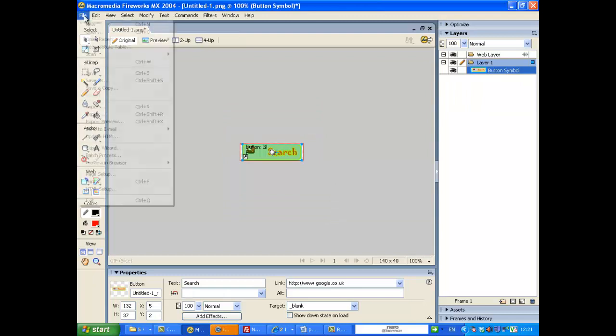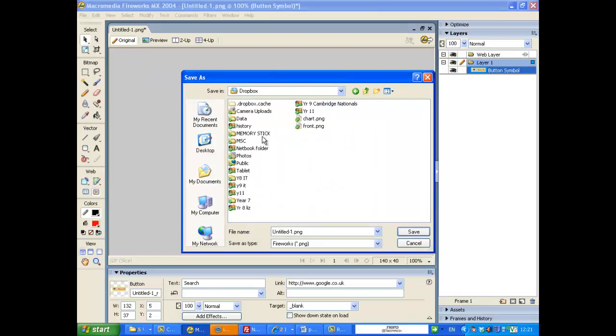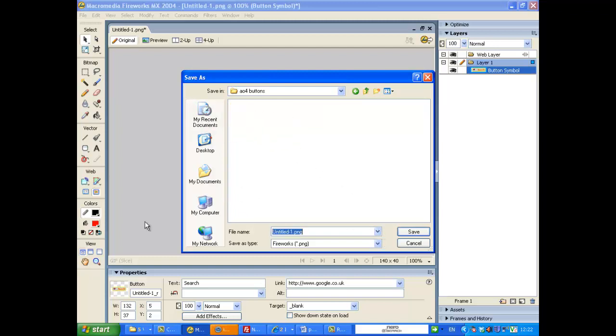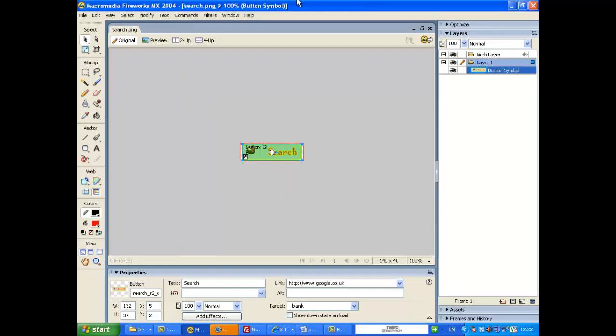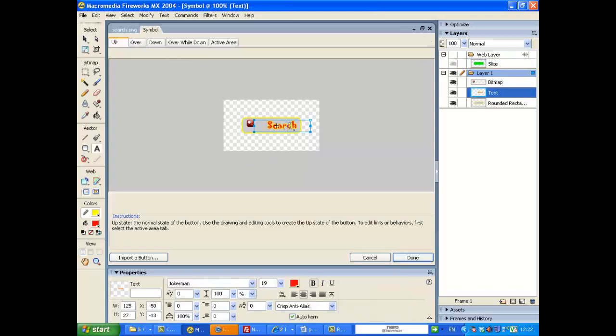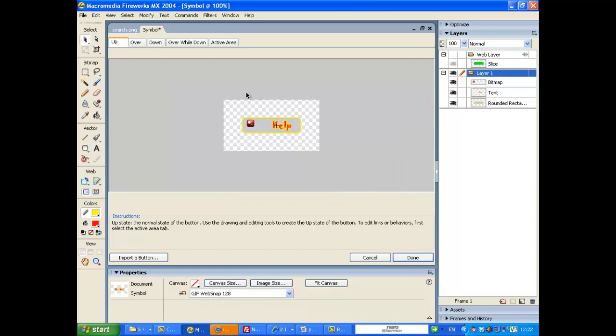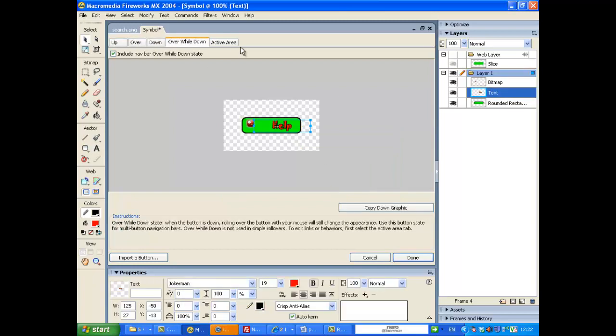Okay, this button's done, so I'm going to save it now. In, not my pictures, that would be awful. I'm going to save it in my Unit 21 folder, buttons, and I'm going to call this search. Now, we've done search, right? Well, it's going to be difficult to find all those colours again, to also remember them. So the easiest way of doing this, if you want to create another button like a help button, is just change it to help. Update the text in the other button so it's yes, yes, yes, and it's all changed.